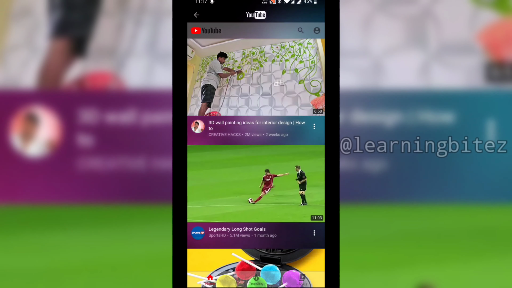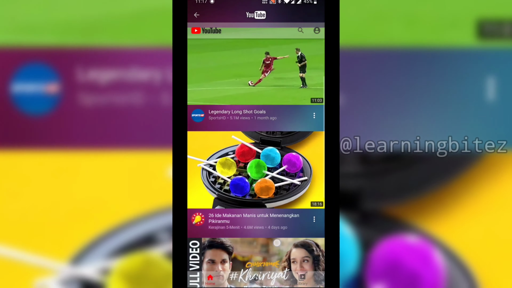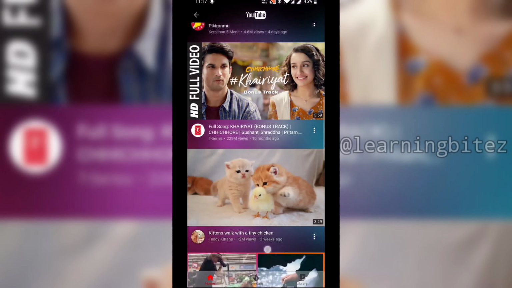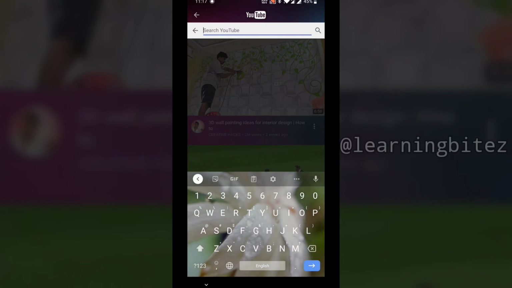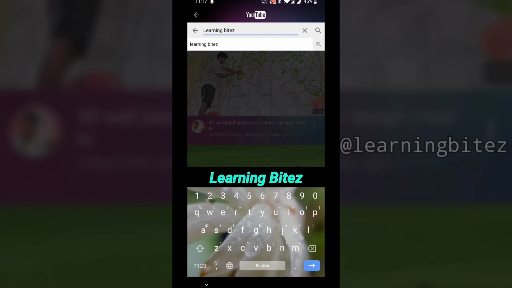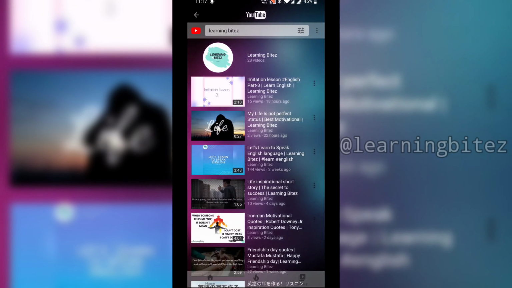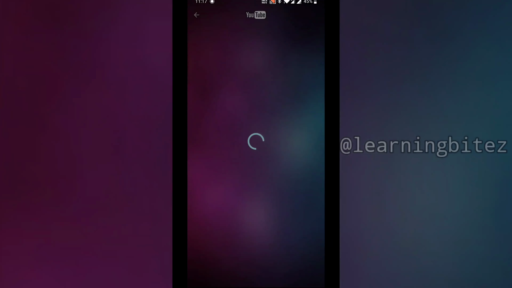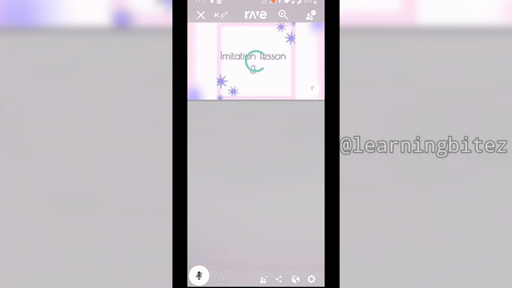You can even watch YouTube videos. Scroll down to search for your favorite videos or simply hit the search button and type the video that you would like to watch. Once you have selected, you need to play the video.